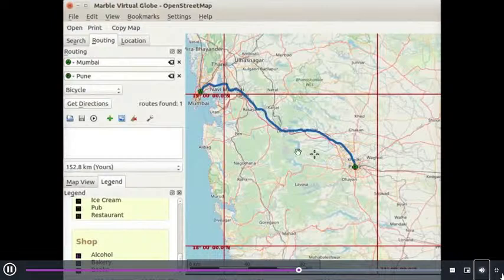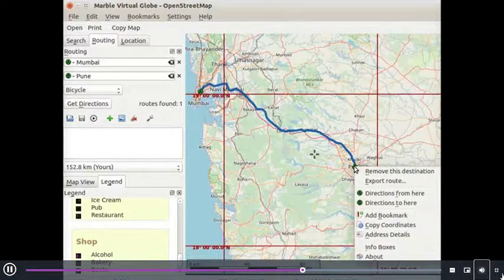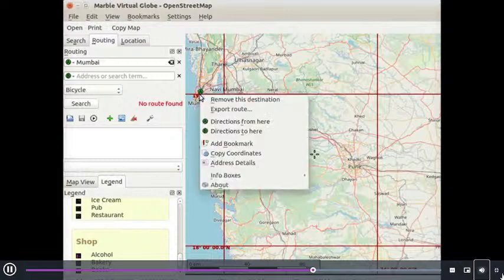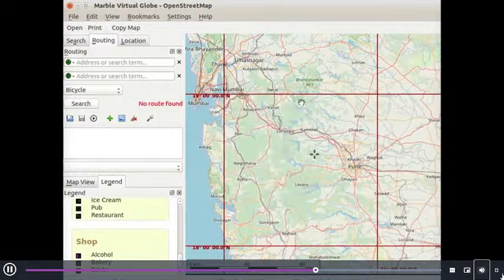Now we will see how to remove this route map. Right-click on the ending point B. A context menu opens. From the context menu, select Remove this destination option. Route map between Mumbai and Pune is deleted. To remove the starting point A, right-click on A. Select Remove this destination option.